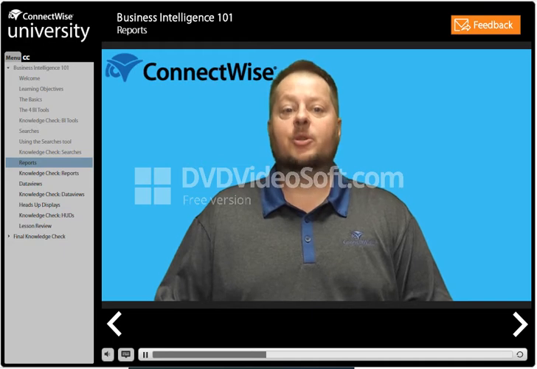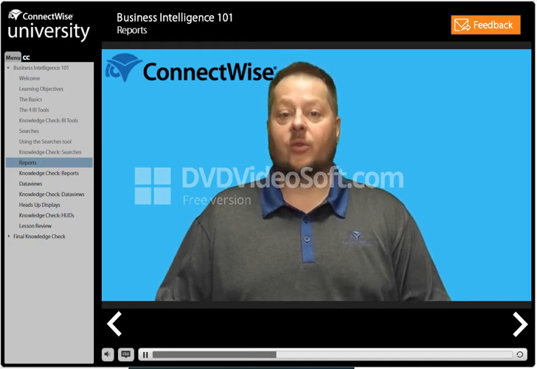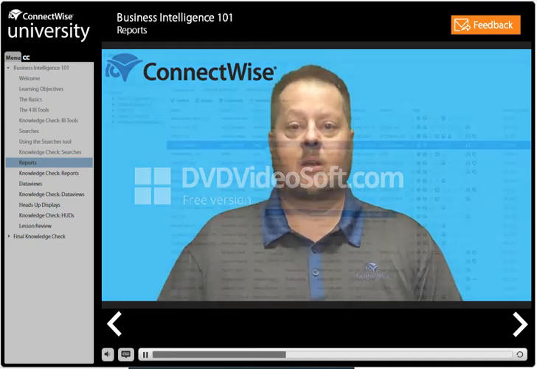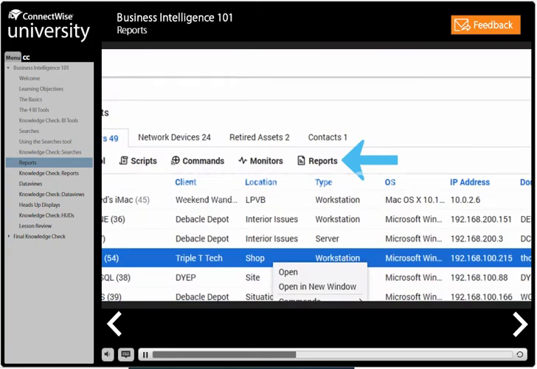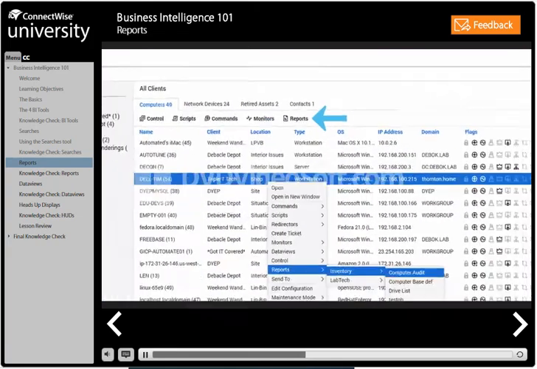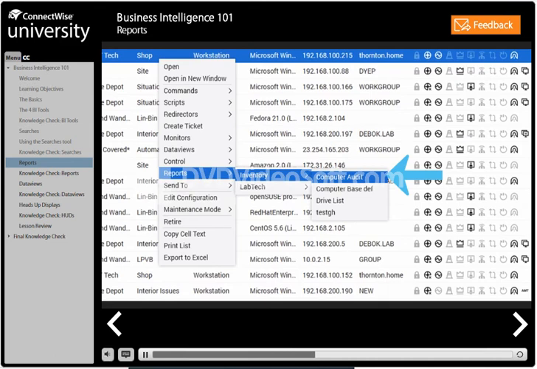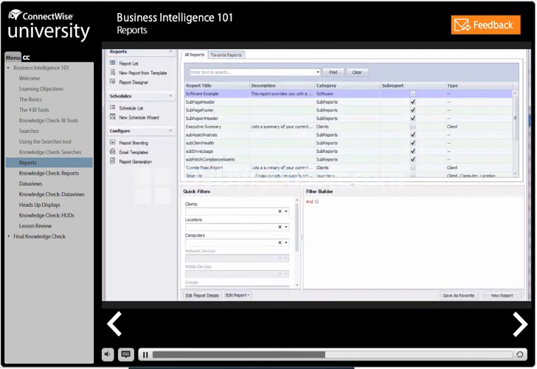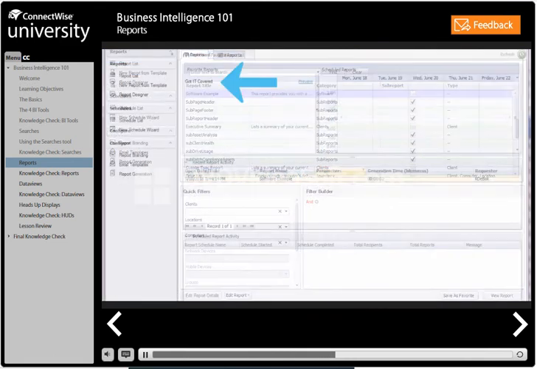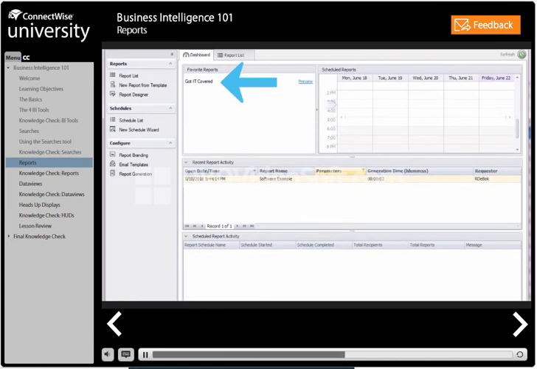Reports may be run from action buttons above list views in the Control Center, right-click context menus, from the Report Center report list, from the Favorite Report section in the Report Center dashboard, Favorite Reports only, and via a Report Center schedule.